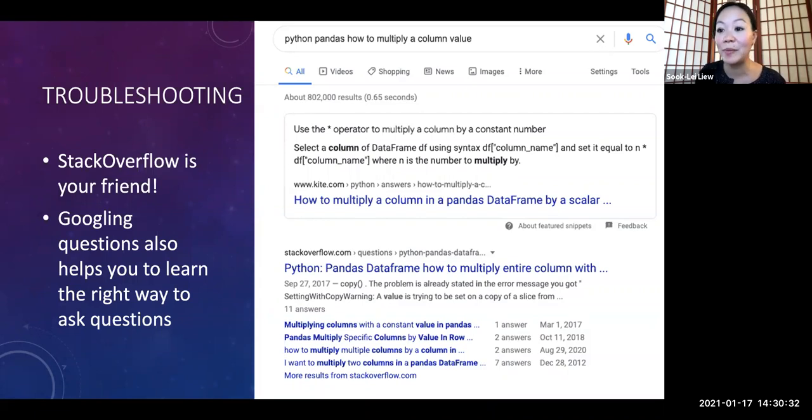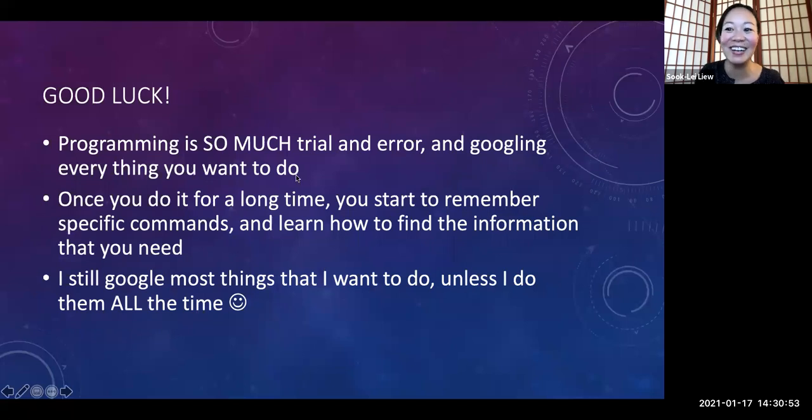And in my lab, at least, we have everybody go through this process when they learn a new language, because it's how you start to understand the ins and outs of the language. Just like when you're learning a foreign language, being immersed in that language and making lots of mistakes and learning the phrases that you need to know often is how you learn best. So good luck. Okay, but I just want you to know programming is so much trial and error and Googling.